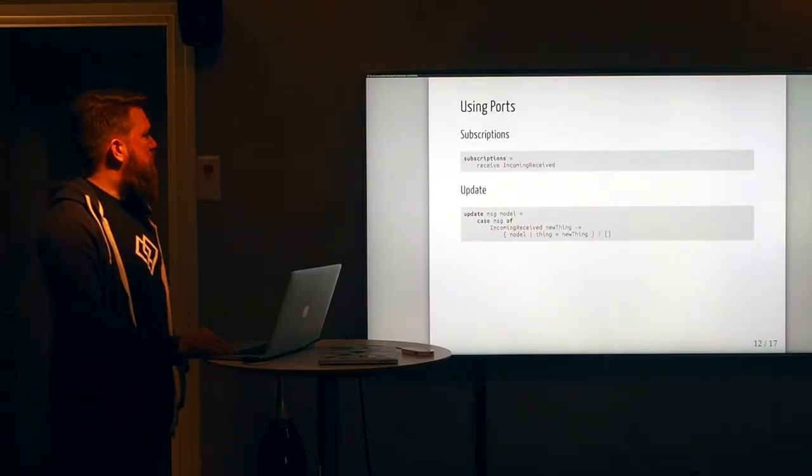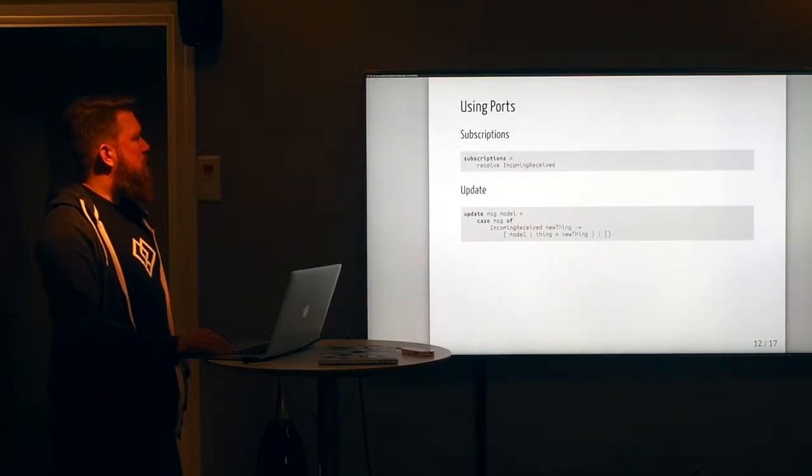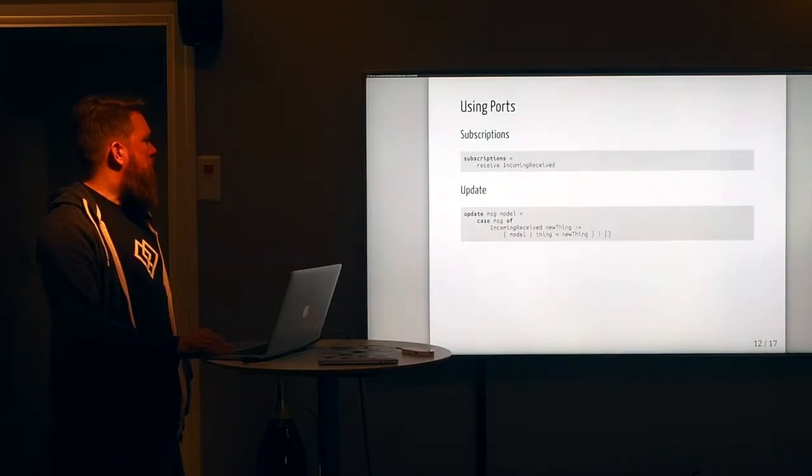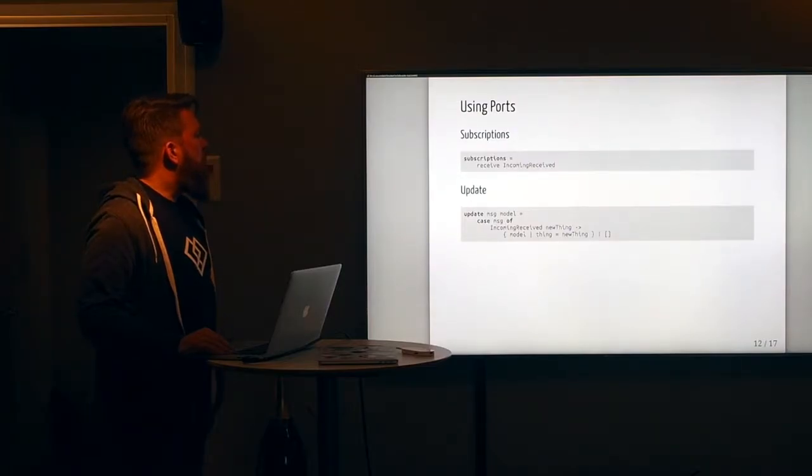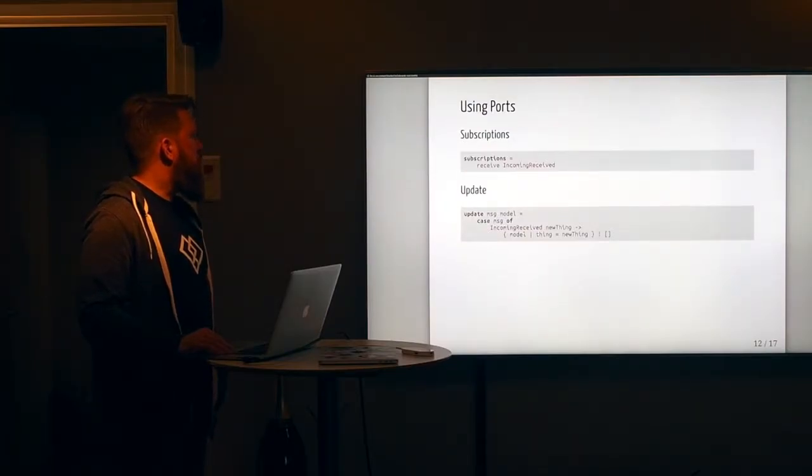We have a subscriptions function which calls this receive port to actually return the subscription. And an update function. Here we handle the incoming received message and actually update the model with that new thing we got with the subscription, or from the port.